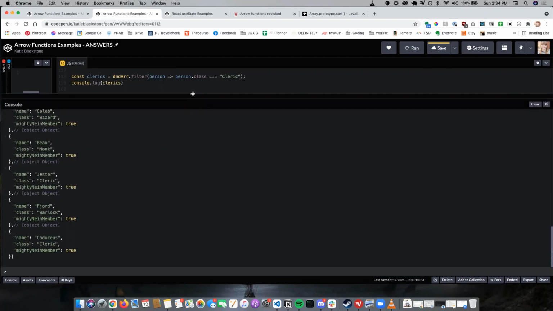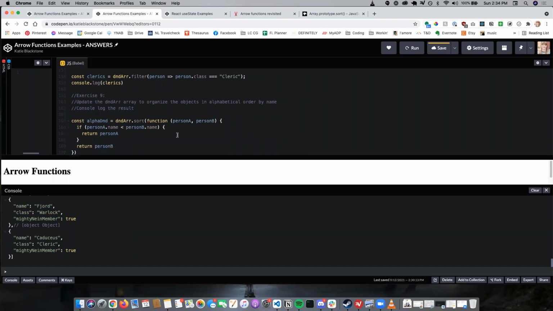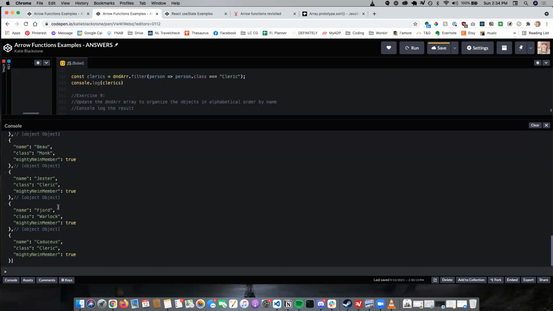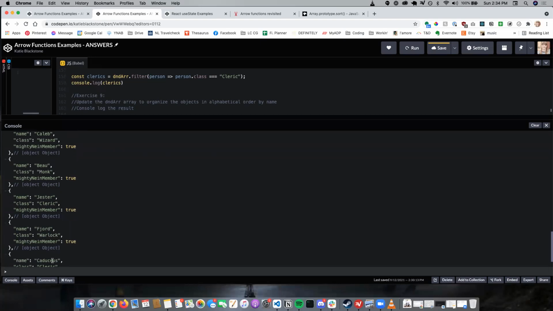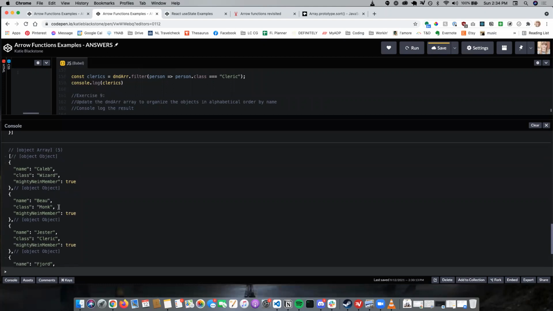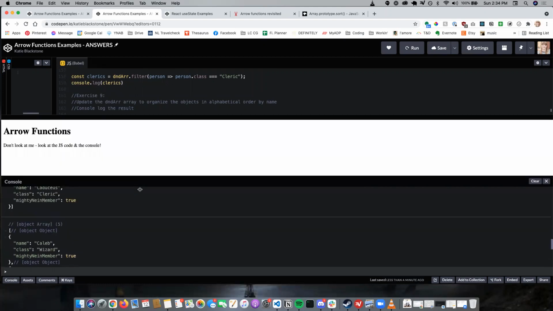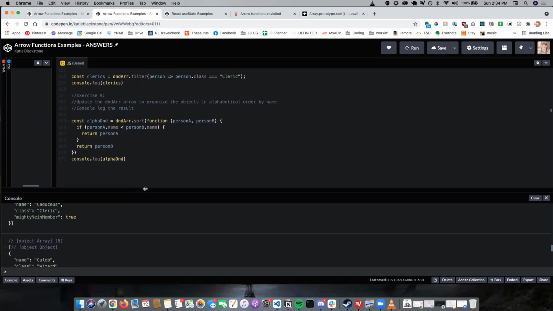Okay. It ignored me completely, it looks like, because this is the original order, but we should be seeing Caduceus first instead of Caleb. Actually, we should be seeing Bo first because she's B.